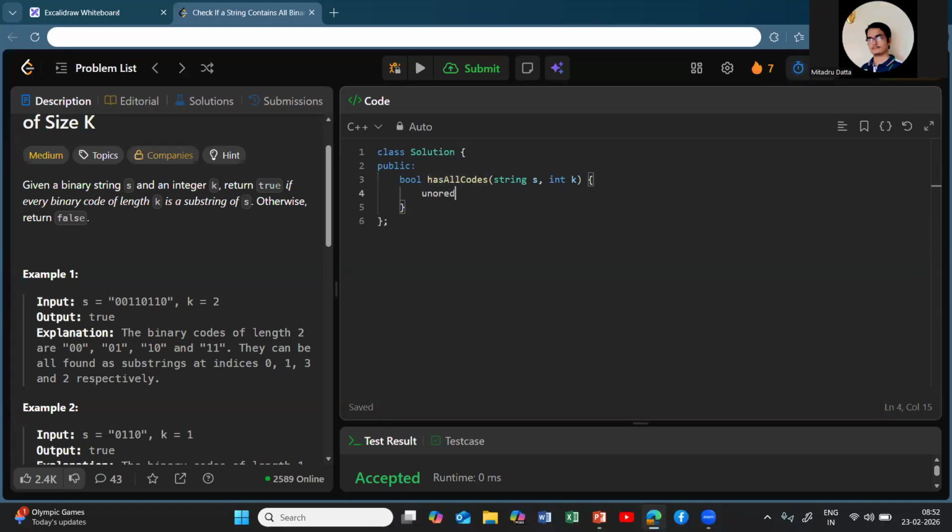So what you can have at first is an unordered set of string, and this will be the set. And while iterating, you can just have something like this. So you are having a sliding window, right? I to I plus k. And you can use the substring function to generate the substring and insert it into the set.